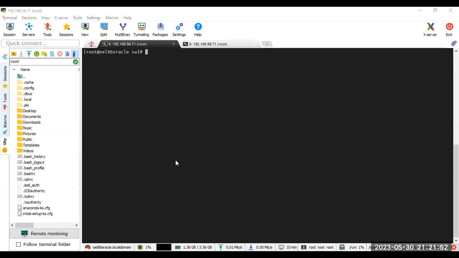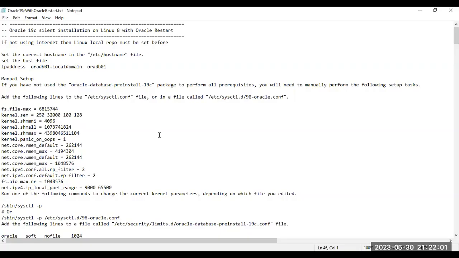Today we'll do an Oracle 19c silent installation on Oracle Linux 8. If you don't have internet, then you can configure a local repo. But in our case, we'll use the internet installation. But we'll prefer manual setup, not automatic setup.